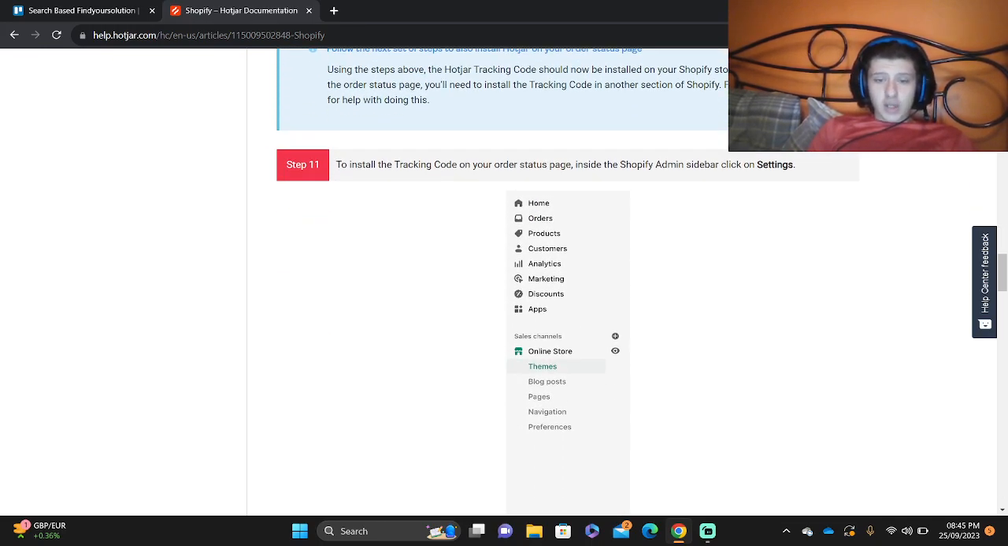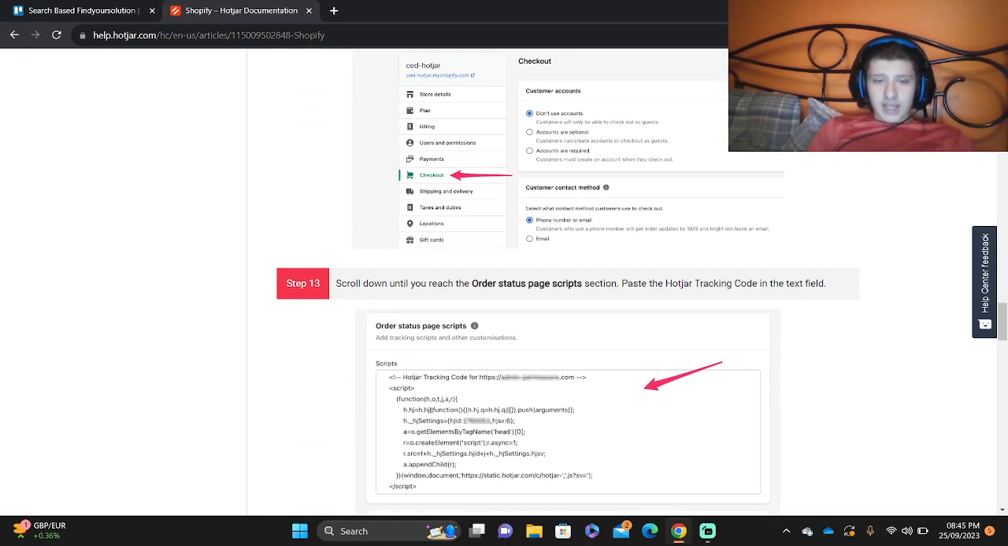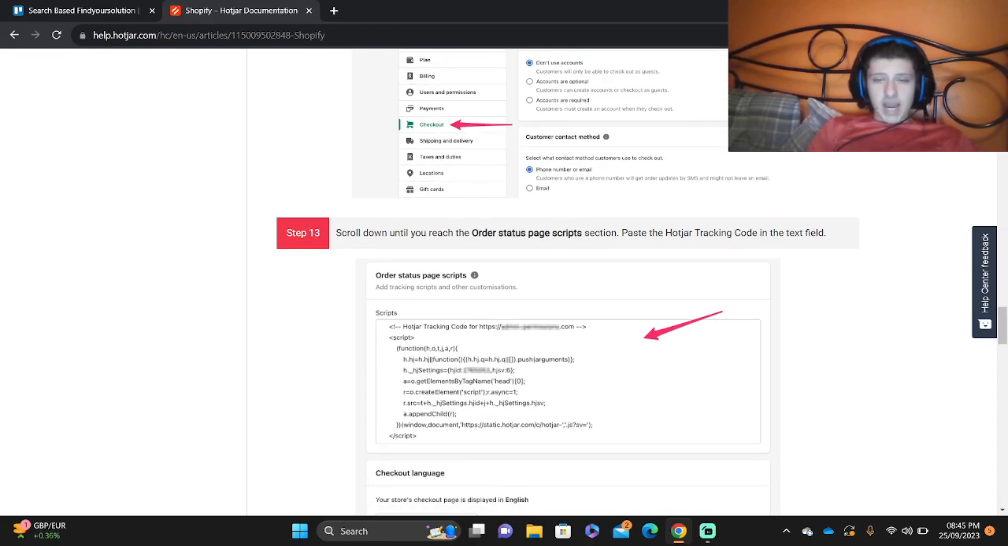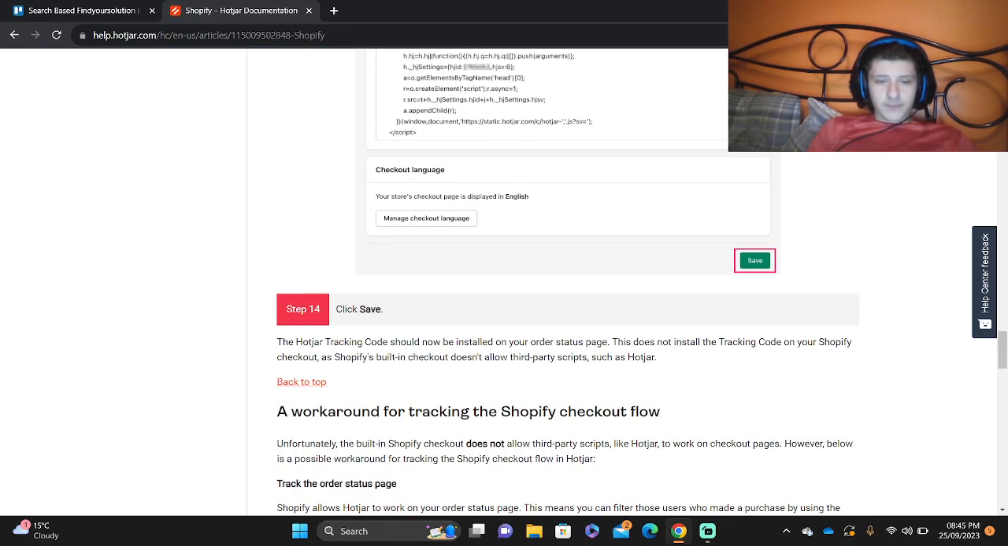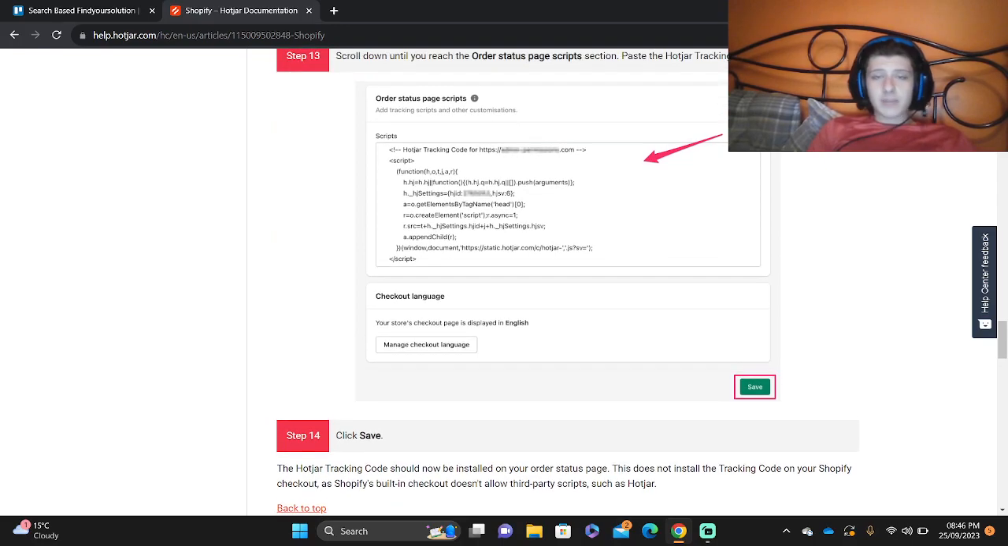To install the tracking code on your order status, inside the Shopify admin sidebar, click on Settings. Click on Checkout, then scroll down until you reach the order status page script section. Paste the Hotjar tracking code in the text field and click Save. And this is the easiest way for you to be able to implement Hotjar into your Shopify.